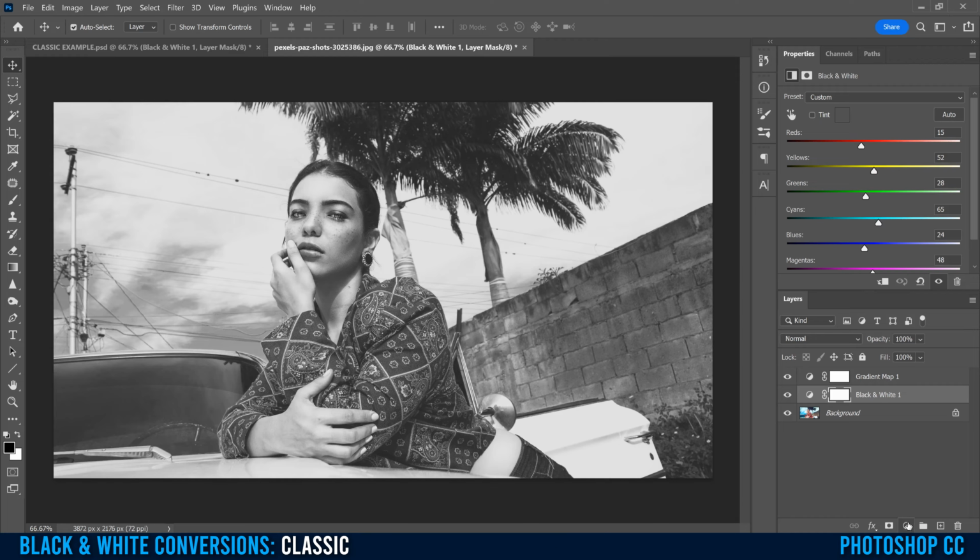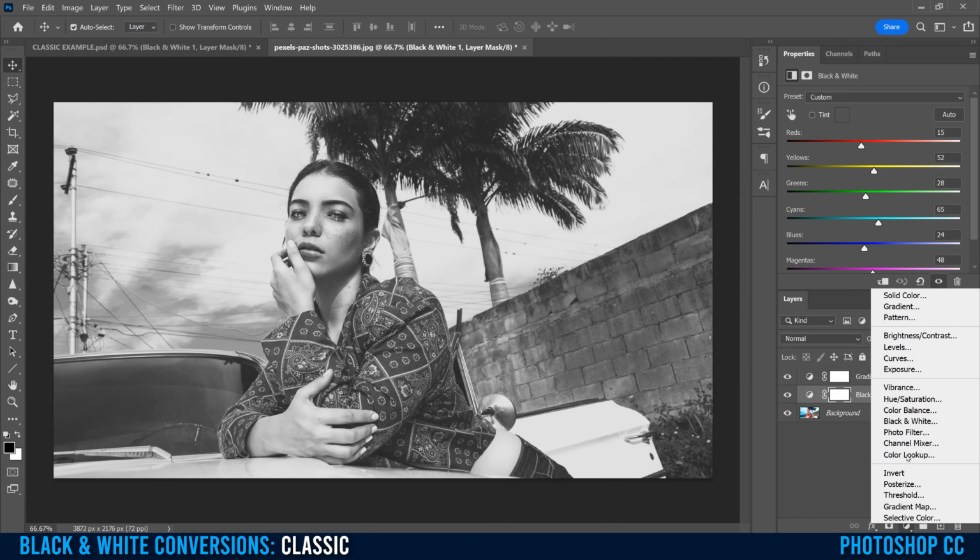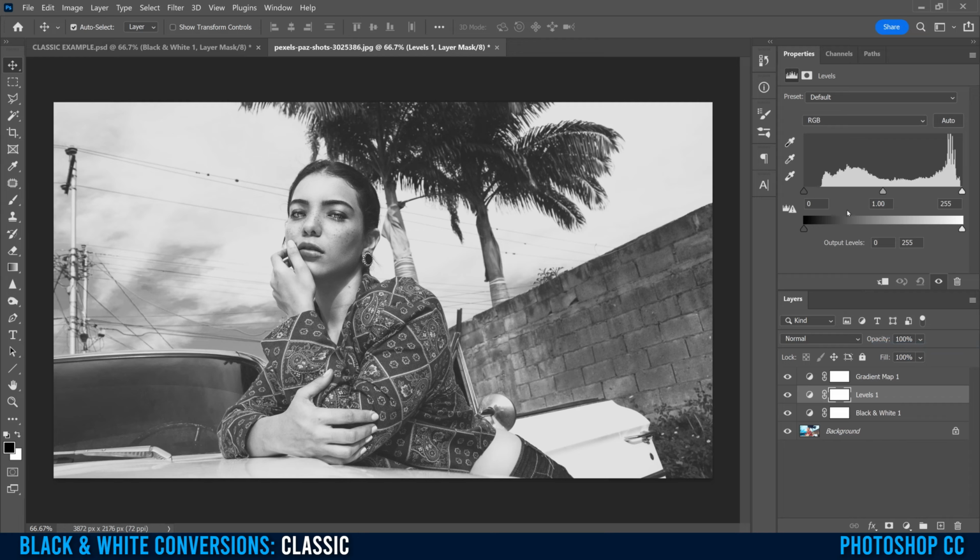Then just go back to our adjustments, click on it again. This time pick levels, and you're once again going to mess around in here. So this slider darkens your darks. This one brightens your brights. This one darkens your brights. And this one brightens your darks. Then this is your midtones one right here.